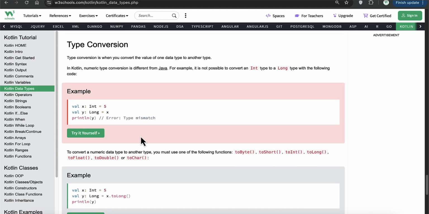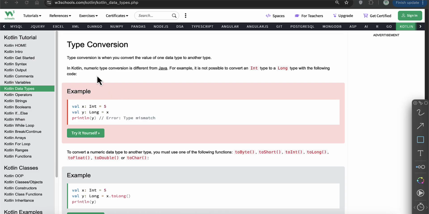Now, type conversion. What do we mean by type conversion? This is something quite important every time we use programming. Type conversion means that we convert one data type into another. Okay, so type conversion is when you convert values of one type of data to another type of data, and this is more often used than you might think.